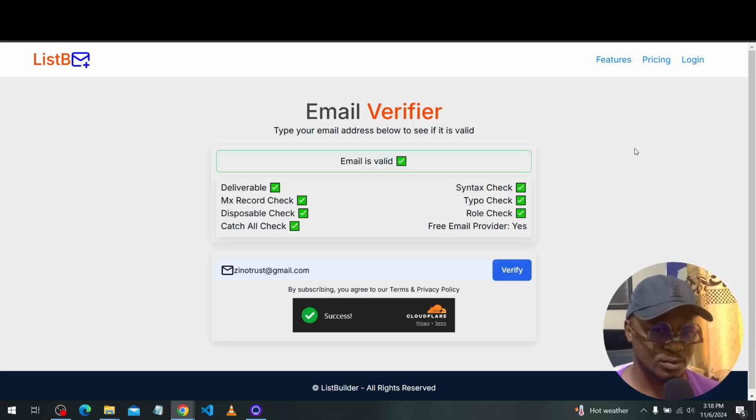Voila. So you see here, it tells us the email is valid, and then it tells us all the checks that it ran before it came to this conclusion that the email is valid. So the email is deliverable, which means it exists. It has an MX record. It's not a disposable email. It's not a catch-all email. And then these are all the other checks that you run. So it's a free email. There's no syntax error. There's no typo error, and all of that.